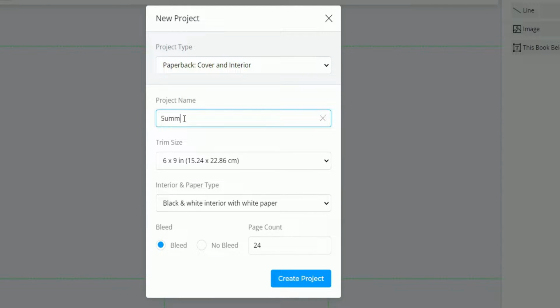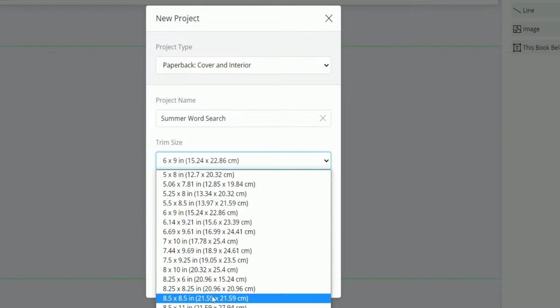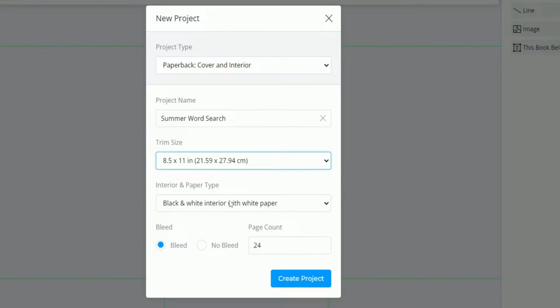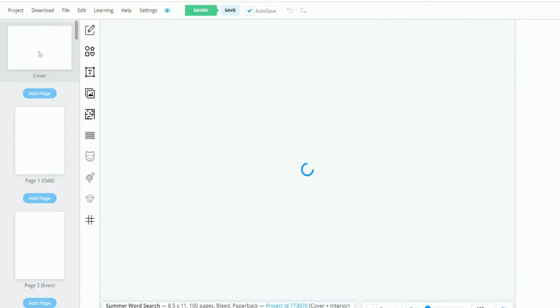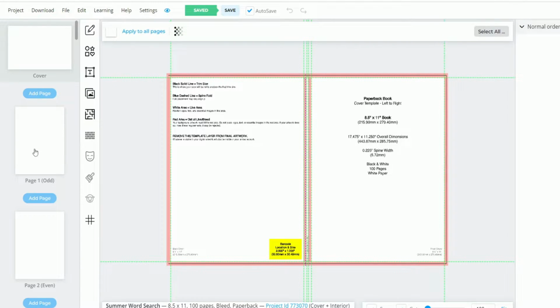I will name the project, then I will choose the trim size to be 8.5 by 11 inches, then I will choose Bleed. I will create 50 puzzles in this book, so I will type 100 in the page count field because we need 50 pages for the puzzles and 50 pages for the solutions of the puzzles. Then I will click Create Project. Now as you can see, we have the cover pages here and also we have 100 pages to work on.